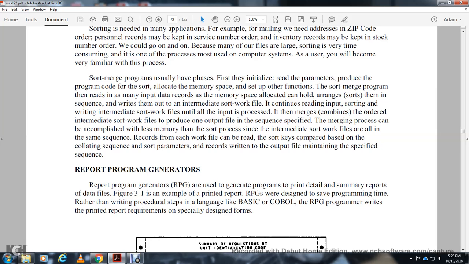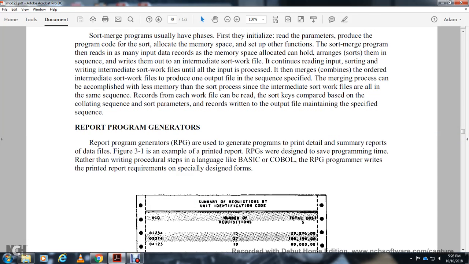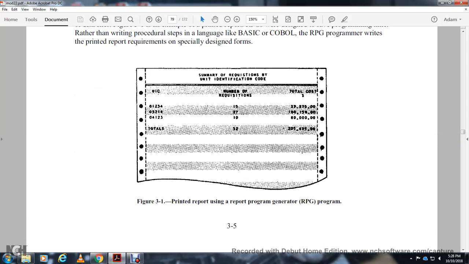Program generators. Report program generators, or RPGs, are used to generate programs with printed details and summary reports from the data file. Figure 3.1 shows an example of a printed report. Report program generators were designed to save programming time rather than writing procedural code in a language like COBOL. Program writers specify printed report requirements in specially designed formats.